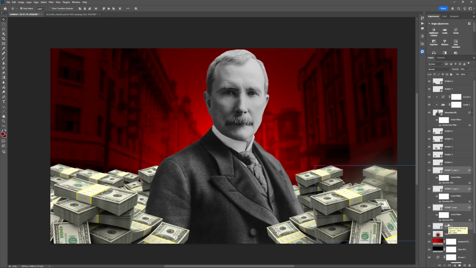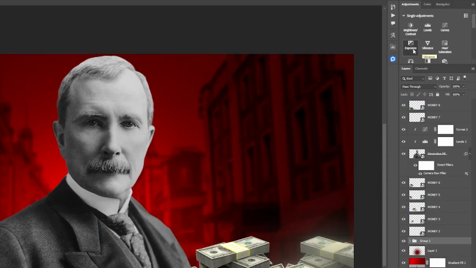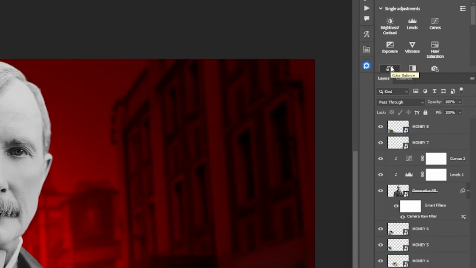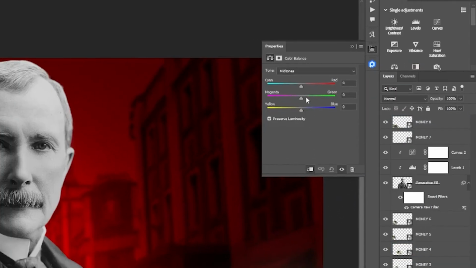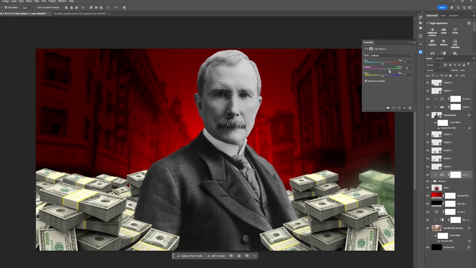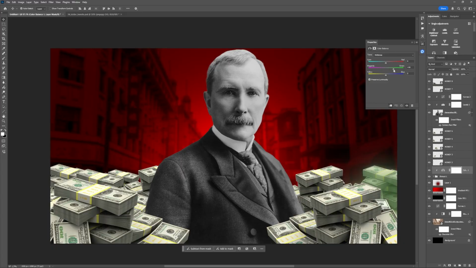We group all the layers into one group. And we choose color balance adjustment layer. So we're gonna give it that greenish look, something like this, into the mid-tones. Maybe a little bit of green in the shadows and in the highlights.